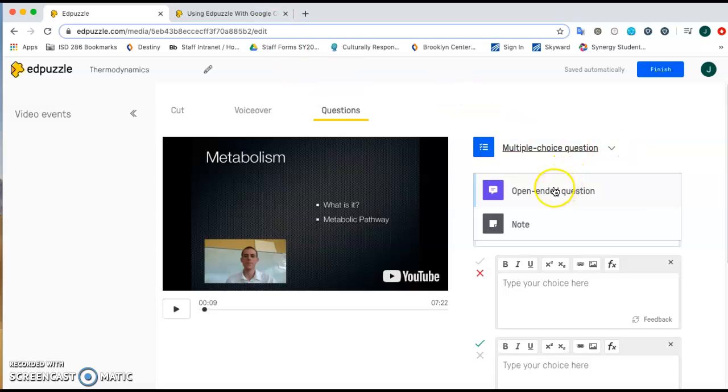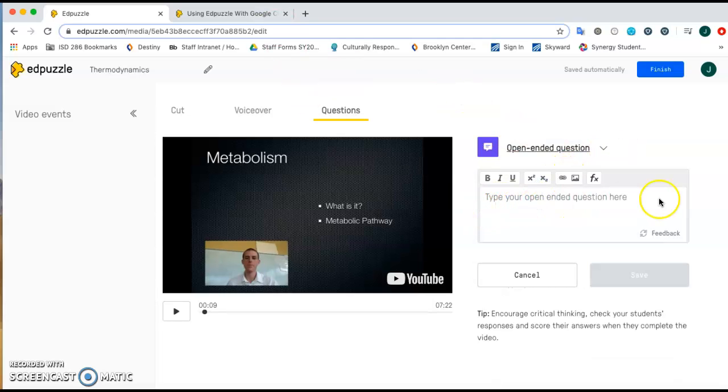If you want to add an open-ended question, you would just type your question here. The multiple choice questions, because you've selected the correct answer, will be automatically graded as students watch the video and answer the questions. Open-ended questions, you will have to go in and grade those questions. Again, when you're done, you click Save.